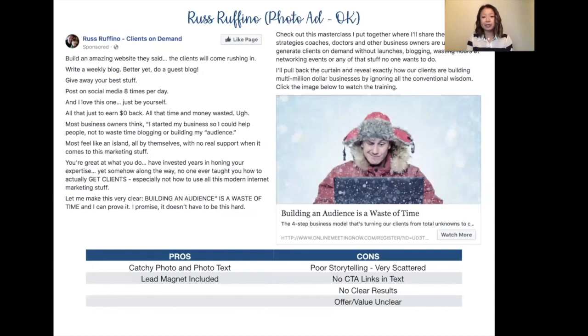Now we've got the cons. If you read through this post, the storytelling is very scattered. You'll see things like, build an amazing website, they said. The clients will come rushing in. Write a weekly blog. Give away your best stuff. Post on social media 8 times a day. These are all just very scattered and random thoughts that somebody seemed to have put together into one ad.